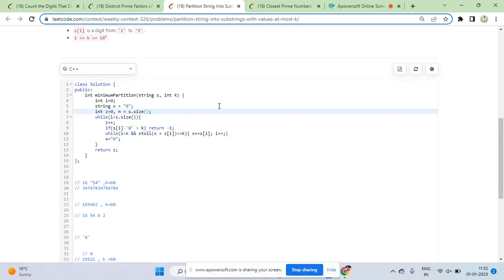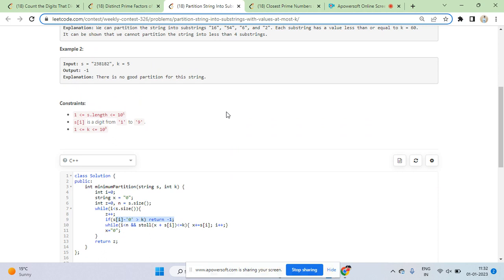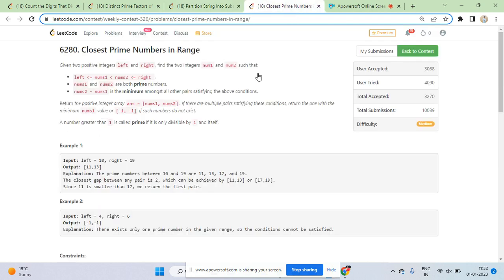Accepted. So that's about it. Pretty simple problem, don't need to mess around. You just need to go greedily and check iteratively how much string you can keep in one part, then create a partition by doing x equal to 0. You just need to check for the basic case that one character should not be greater than k, otherwise you have to return -1. And that's about it. Count the number of times you went in this loop, creating a new partition, then return that. Okay, let's move to problem 4.